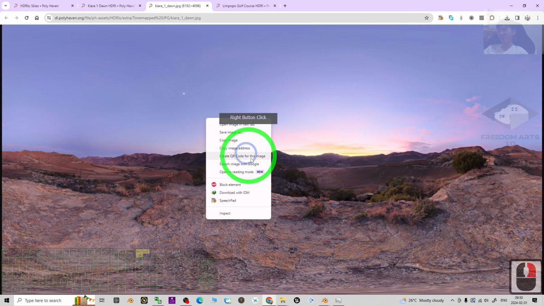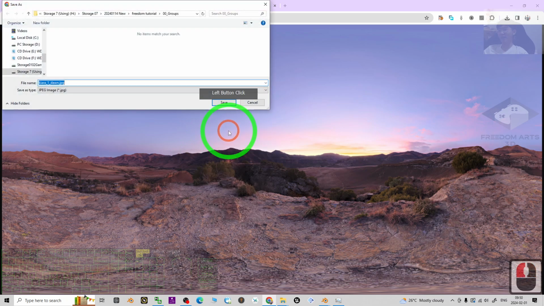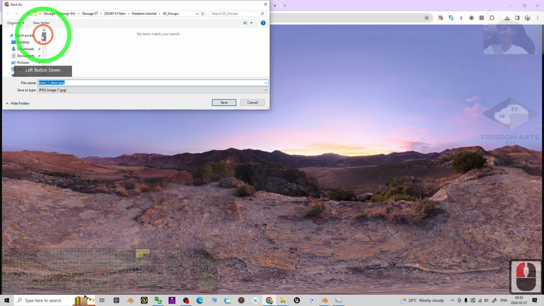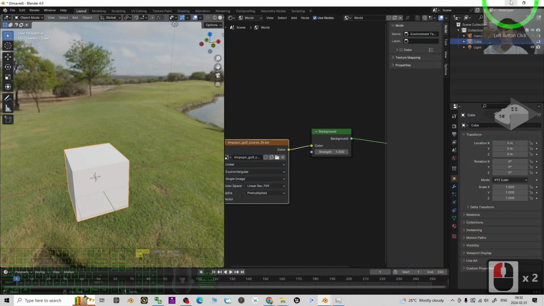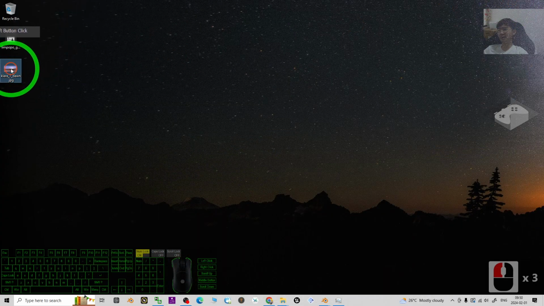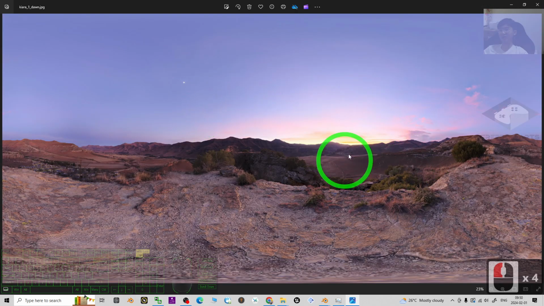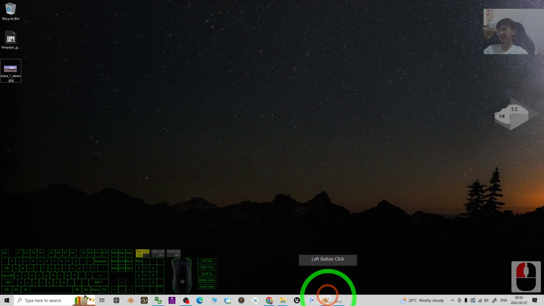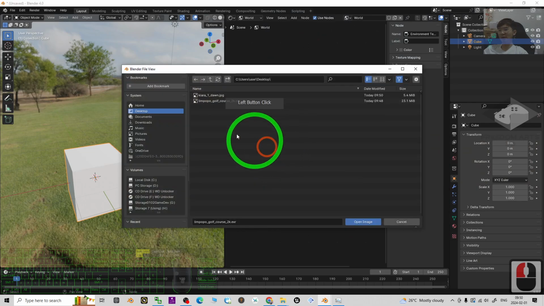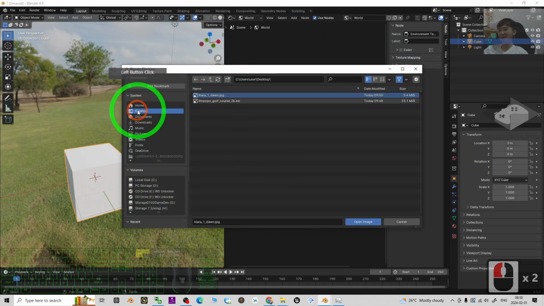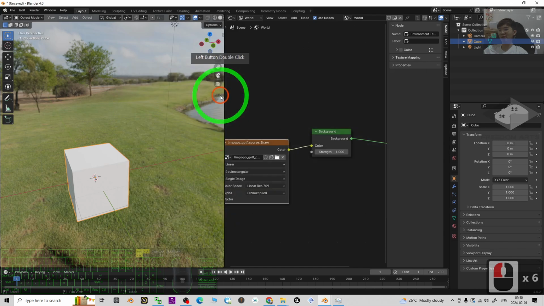Of course, you can just right click and save the image. As a demo, I'm going to save it on my desktop. I click save, then you can see this is exactly the sky's picture in 360 degrees. All right, back to Blender. You can change it anytime. Just open it from the desktop, the JPG file, double click it.